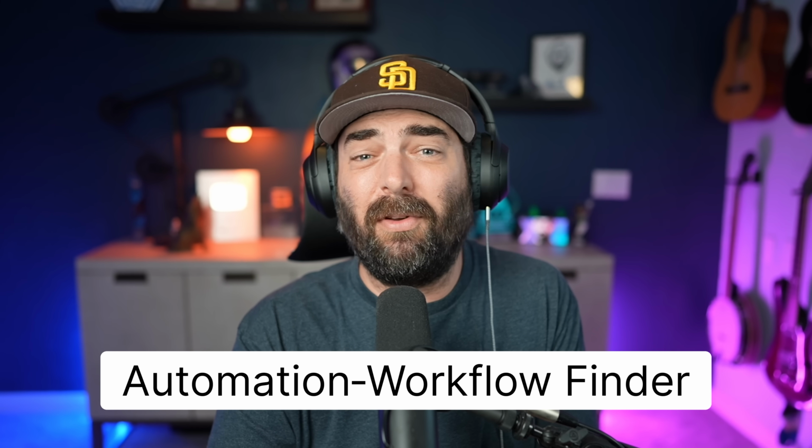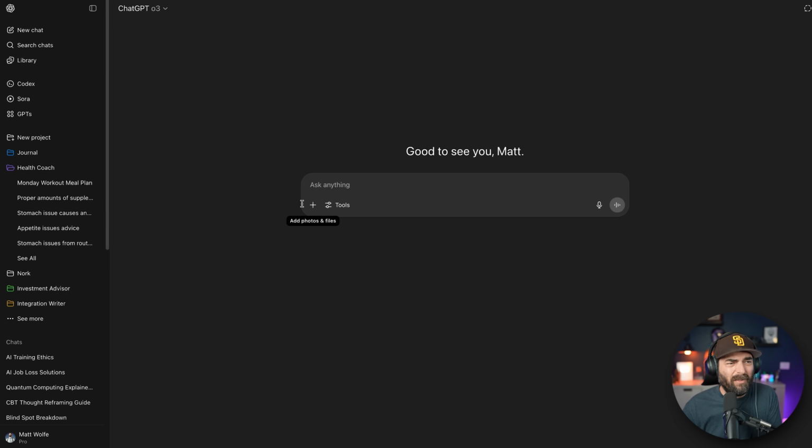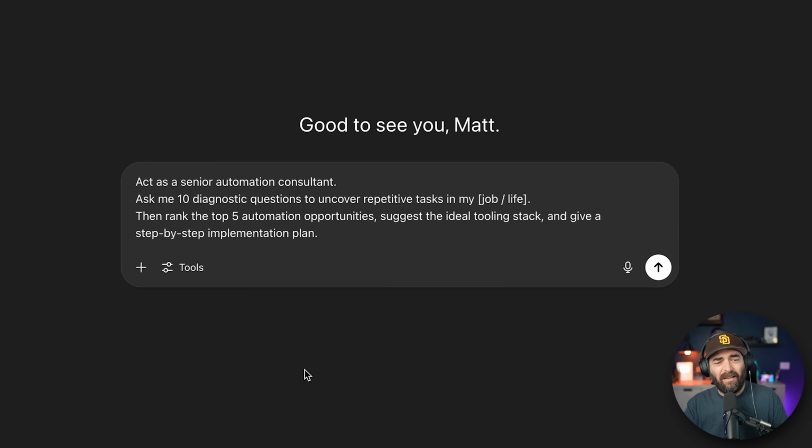And then here's another prompt that I think people will find really helpful in just their day-to-day life to find things that they can simplify. For this one, I'm going to actually switch back to ChatGPT 4.0. I don't need it to think as hard on it, but it is still a pretty solid prompt engineering technique. Act as a senior automation consultant. Ask me 10 diagnostic questions to uncover repetitive tasks in my job/life. Then rank the top 5 automation opportunities, suggest the ideal tooling stack, and give me a step-by-step implementation plan.